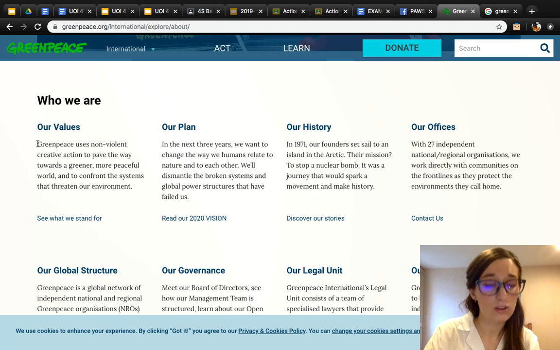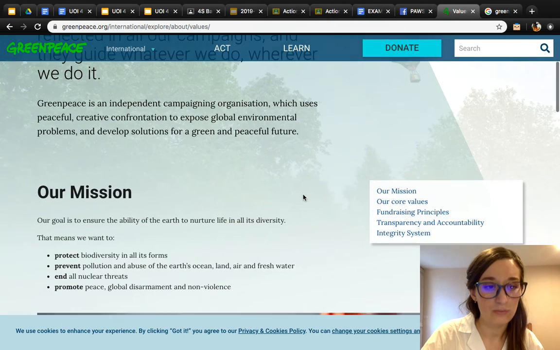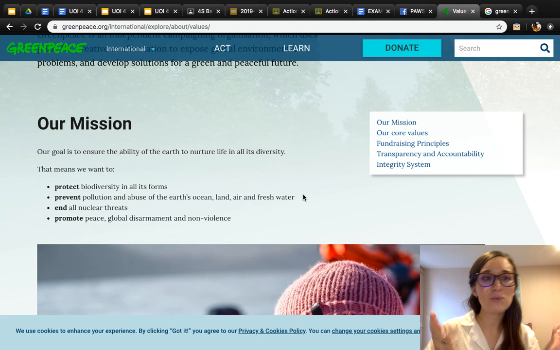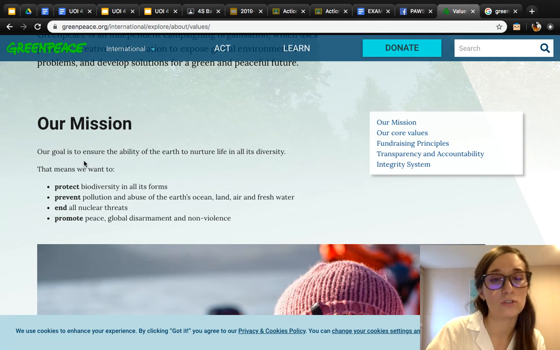Greenpeace uses nonviolent creative action to pave the way towards a... That's what it is. So the what we stand for. Let's click on that just to get into that. Yes, they are reflected. There it is. We had to totally hunt for that. So our mission, our goal is to ensure the ability of Earth to nurture life.